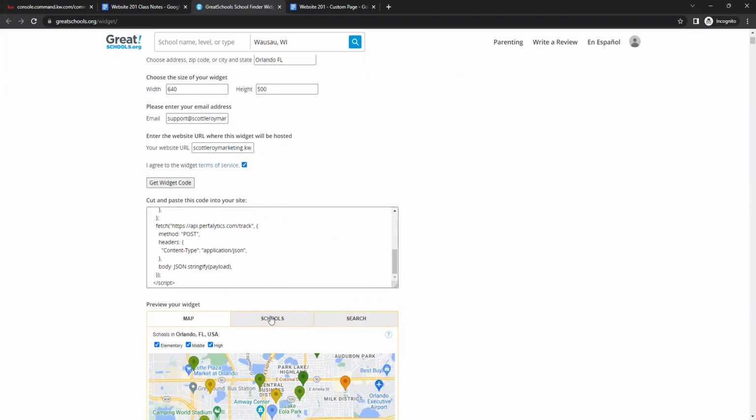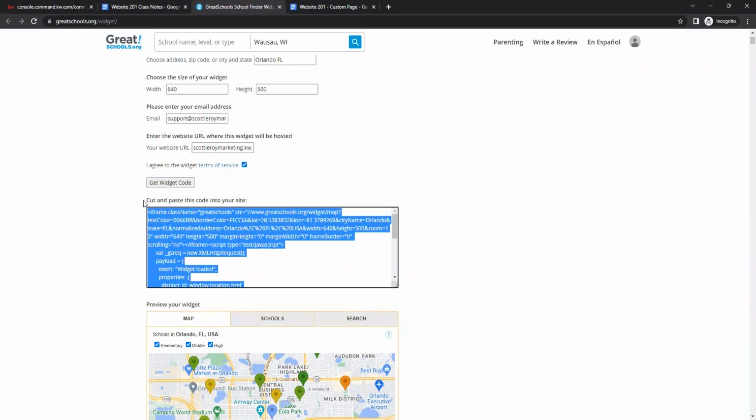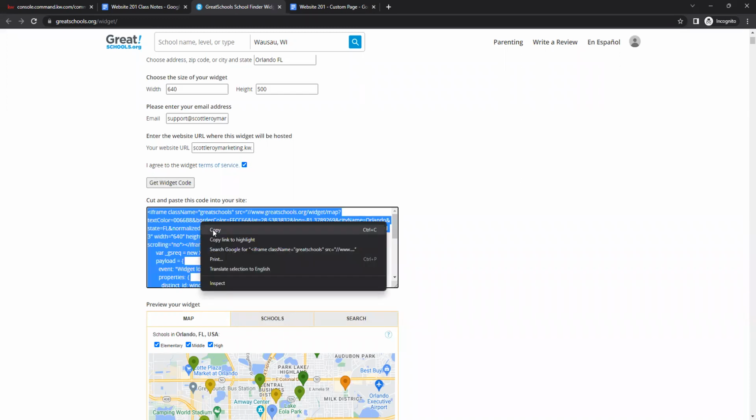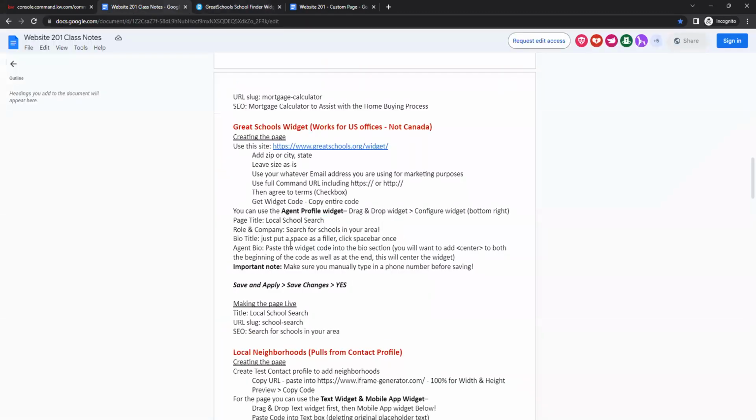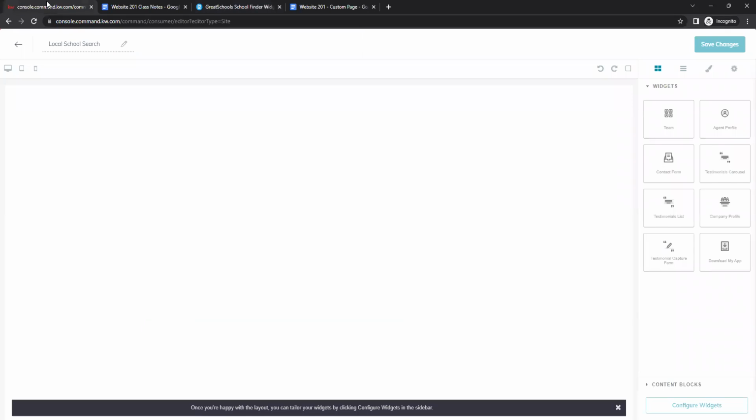So this is the code that we're going to need to add to our page. I'm going to, again, highlight this entire code, and then we're going to right click and copy. If we go back to our class notes, we do have the instructions on how to create this page. So we're going to use the agent profile widget, and then we have some text information that we give suggestions on. So we'll go over here and grab that profile widget and bring that over.